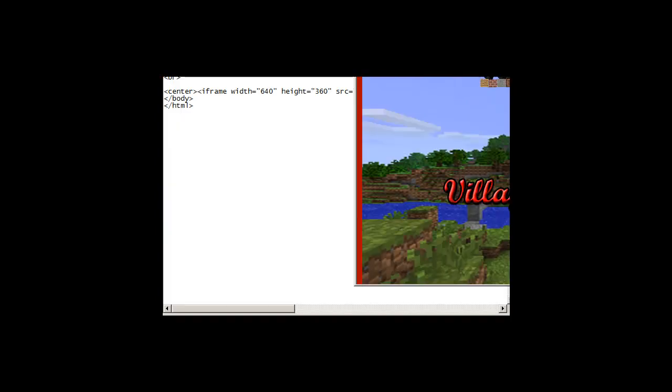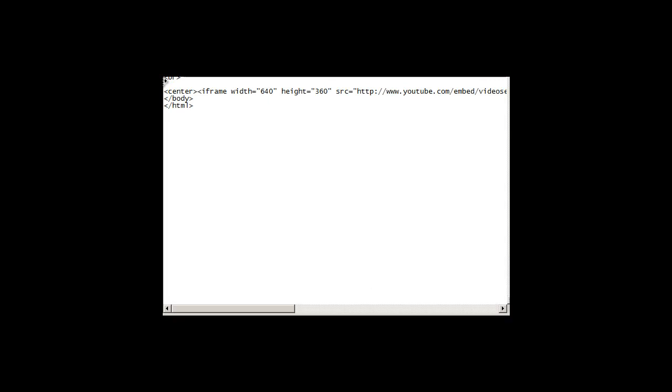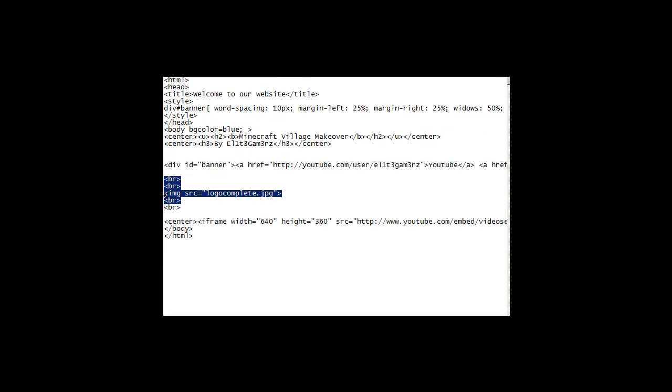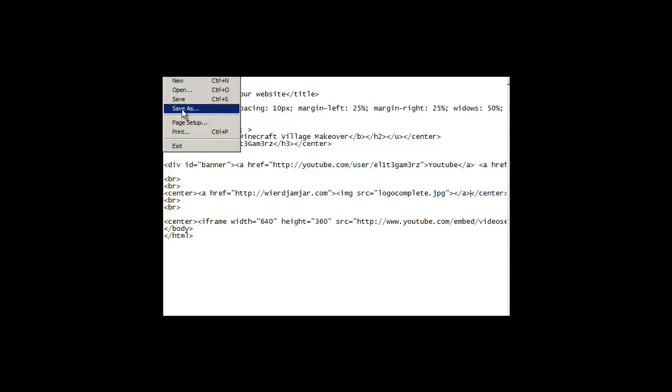So, across we go. Oh, we're going to want to go center, and slash center. Now we're going to want to go a href equals. Now, I don't exactly know what the website address is for the Minecraft Village Makeover page, so I'm just going to put http://wiredjamjar.com. Then you're just going to go around, go slash a, like it was with text. So, you're going to want to save.